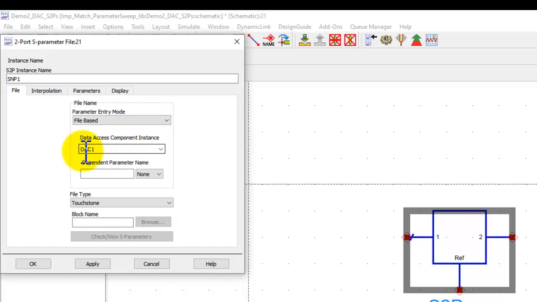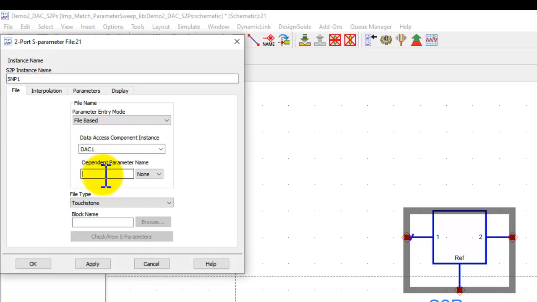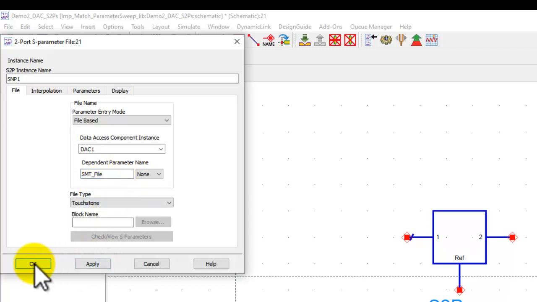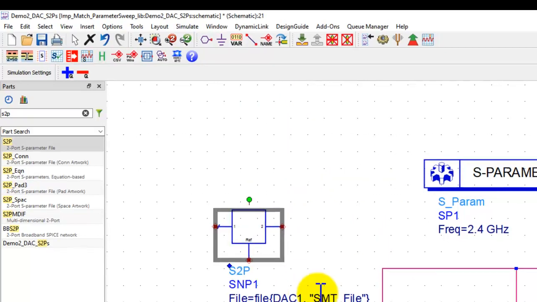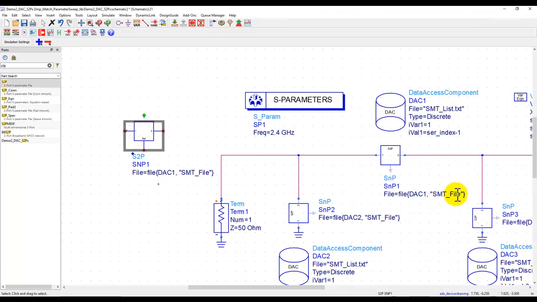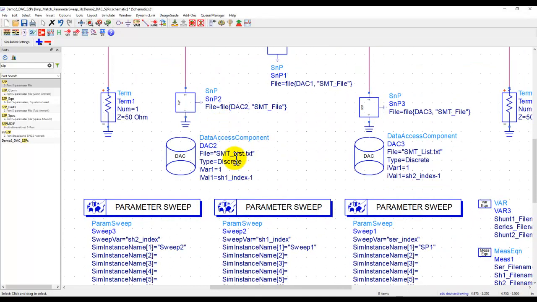And again, you see a very similar concept. DAC1, I know which file I'm referring to, and I can define the dependent parameter name or the column name. For example, I could have a variable called SMT_file, and that's how this S2P component will change. And that's precisely what's happening here. So let's see what's inside that file. What am I calling in SMT_list.txt?